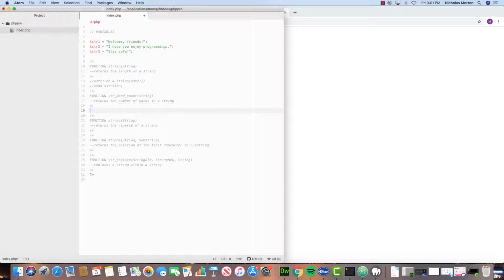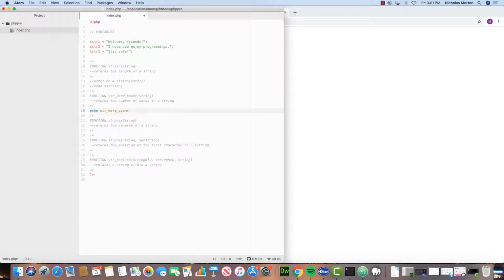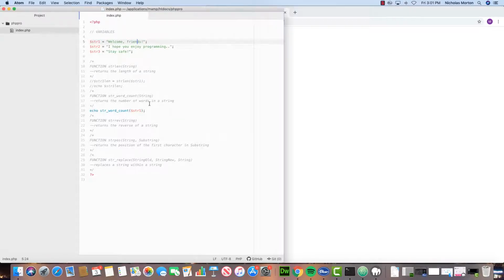So we'll go ahead and do this now, and we'll say echo str_word_count of str1. Okay, and now this should give us 2 because we have 2 words within the string. It is separated by space, obviously, so PHP already knows how to handle that for you. And there you go. We can try it with string 2 as well. This one will give us 5.